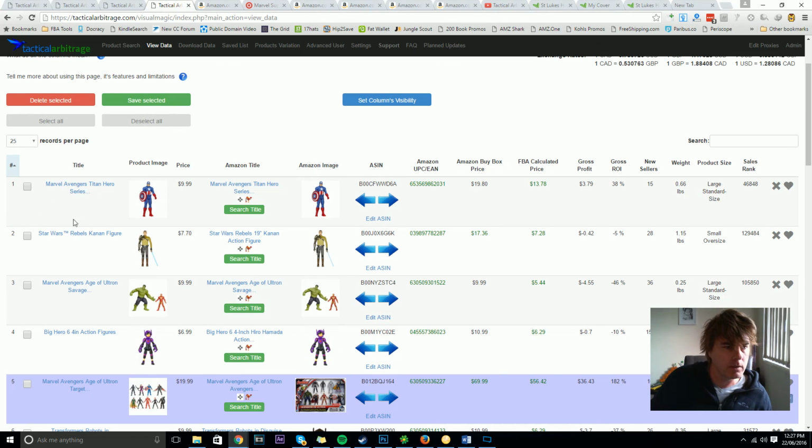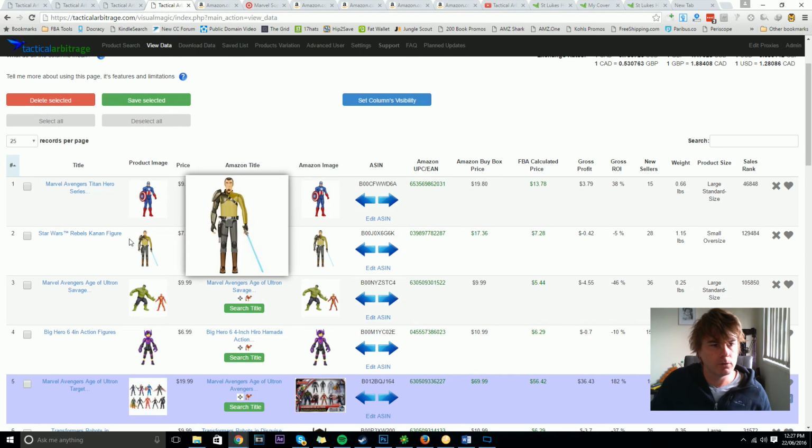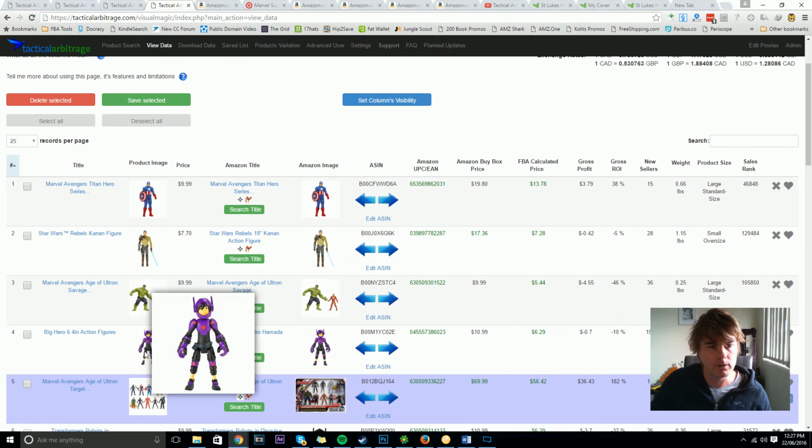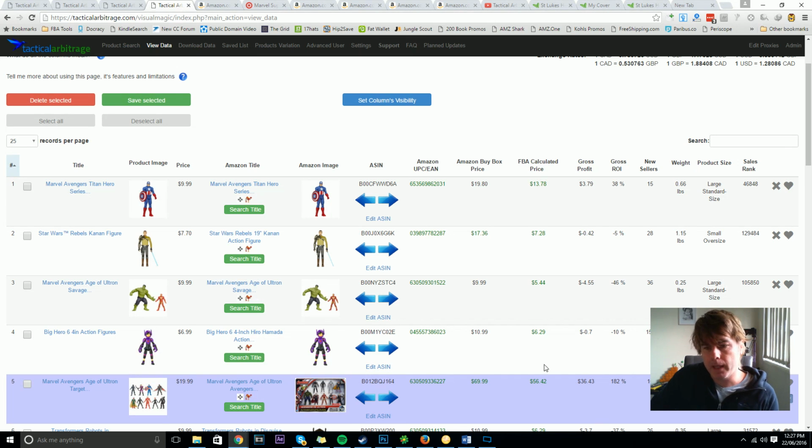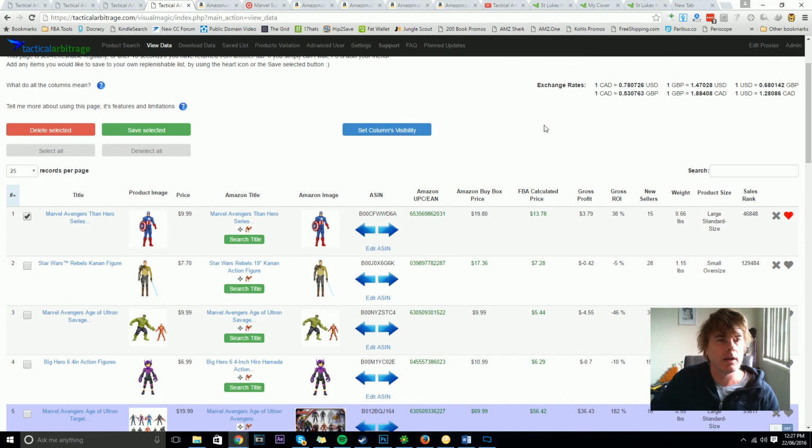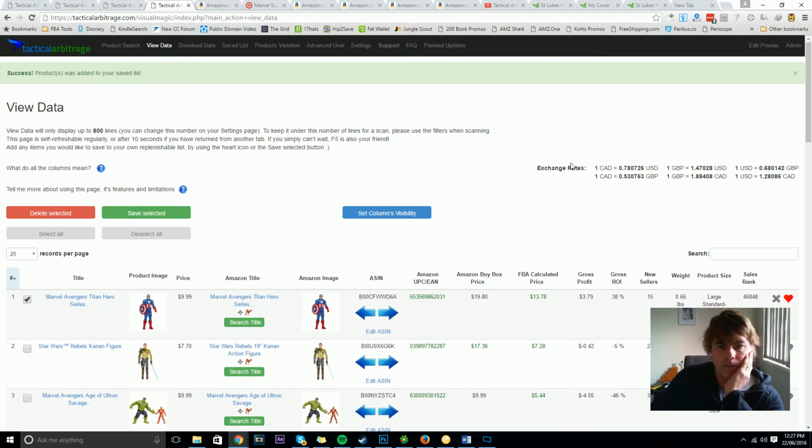I think we've covered everything there: the title, the product, the keep a mouse over. You've got your image matching there. Those images will blow up to a bigger size for you to look at when you mouse over those. The color coding here, and you've got your save items there. We'll go into the save data page in a moment. Set columns visibility. Delete selected, and these exchange rates here you don't need to worry about today, but I'll do a new video on the cross-country feature that's coming in the next couple of days.